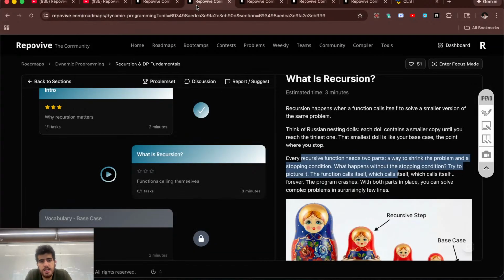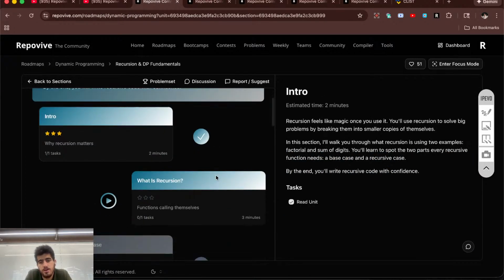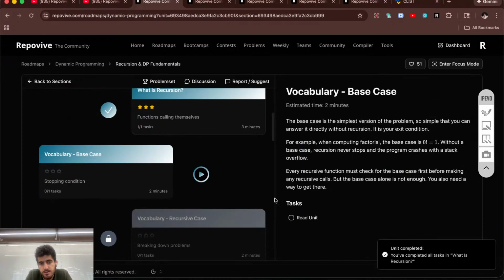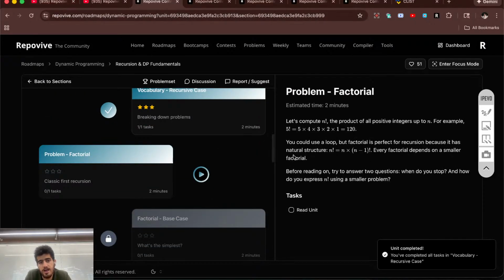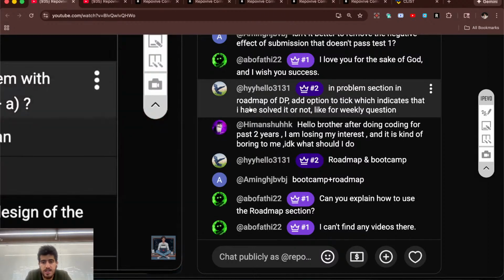Yeah, you can just log in, go to this roadmap section, and go through them one by one. When you do it, you can just check read units, and the next unit will unlock. And you can go forward this way. That's all. And in the middle of them, we have quizzes, we have challenges, code challenges.